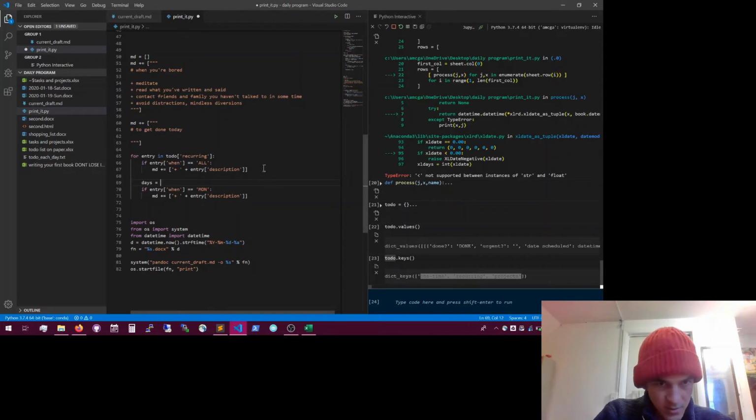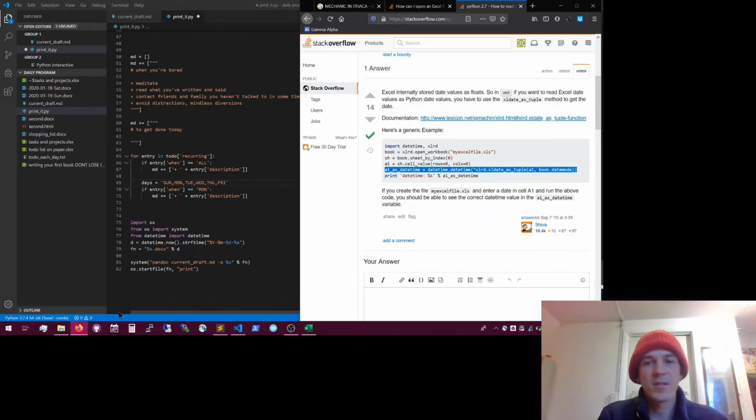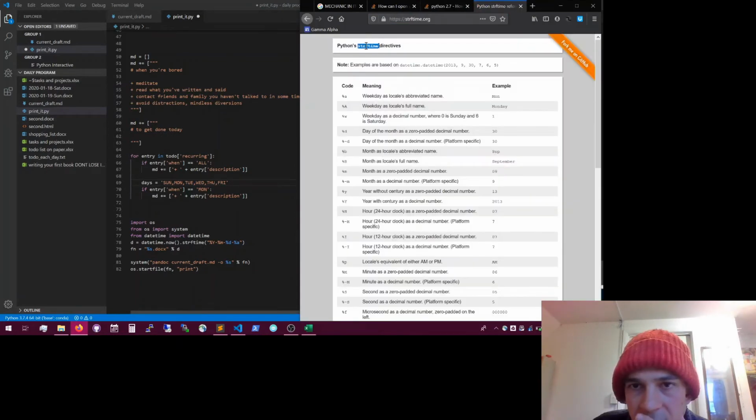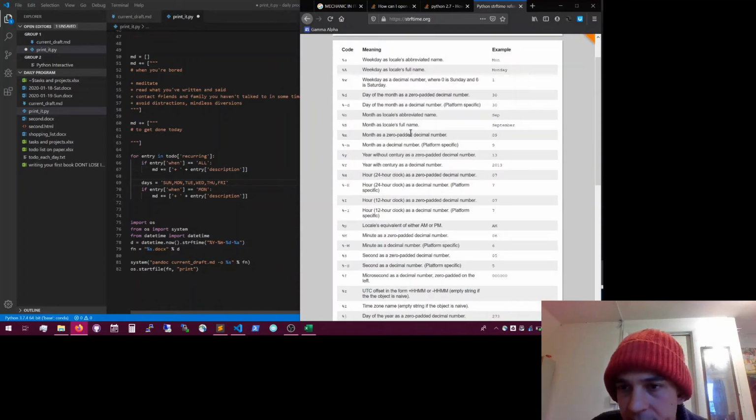Actually, we don't even have to do this in a list. Okay, I wonder if these are just the standard. I might not have to code anything. So this is strftime. It's for formatting dates. So you can see there's actually a format I should probably follow.